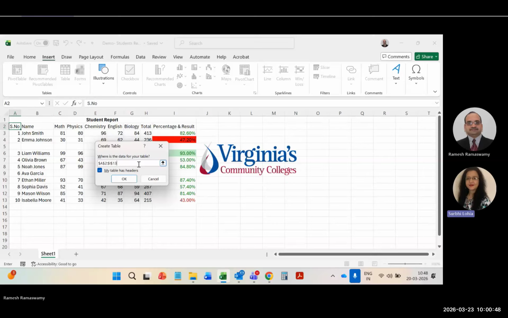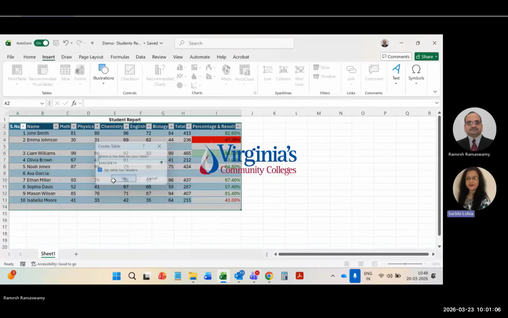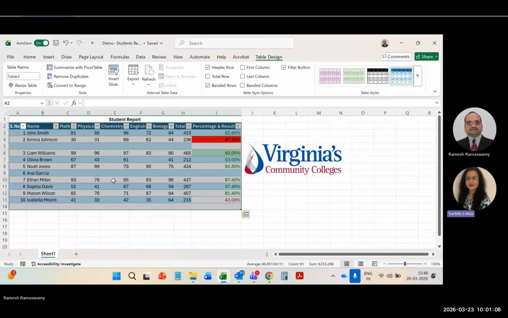And after that, you also have this checkbox, which is very important to check. That is, my table has headers. It's very important to mark this checkbox as checked for the assistive technologies to identify the column headers. Once this is done, you click on OK, and the table is rightly defined, also the column headers.